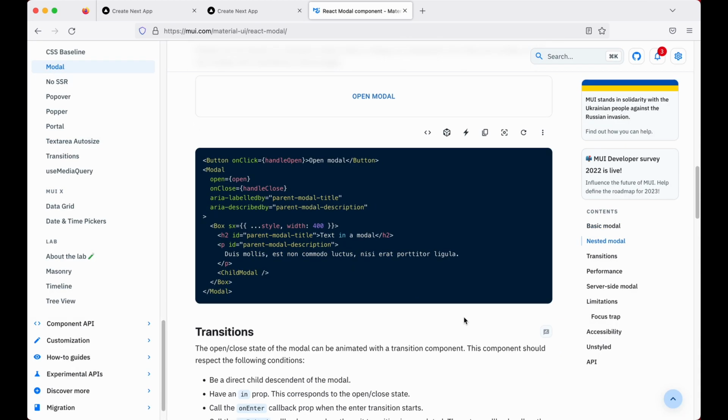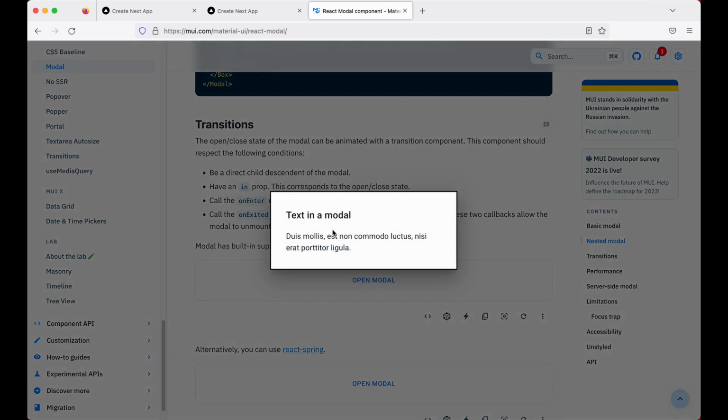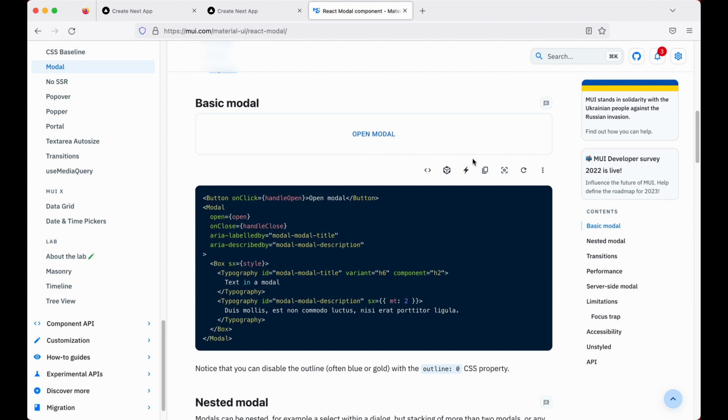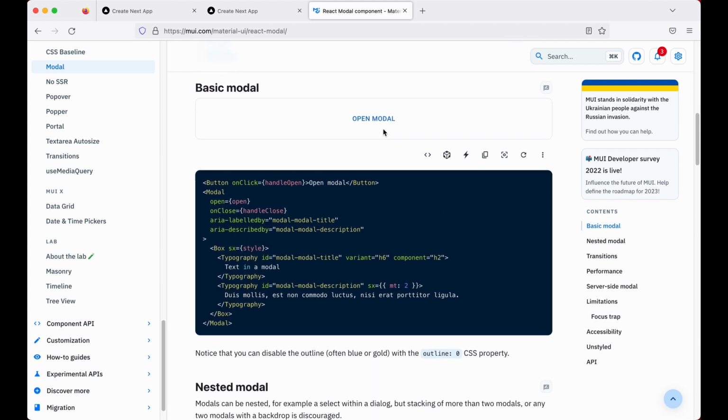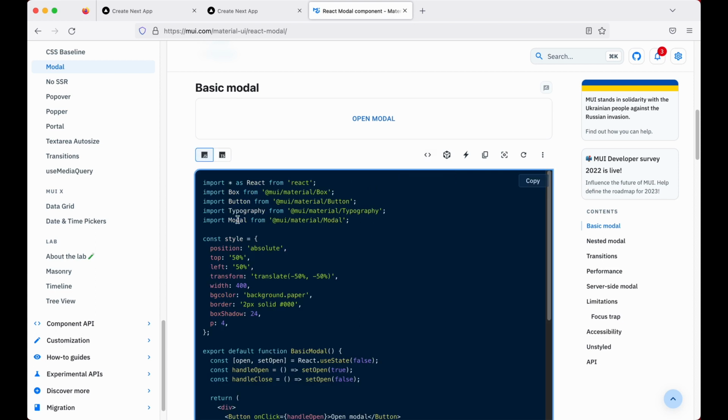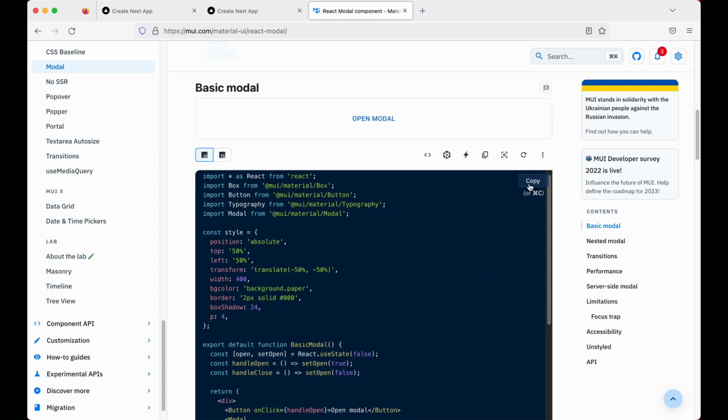There are lots of them. You can check it yourself for your purposes. Everyone needs a different type of modal, but for us it's enough to use this basic modal. To use this, I'll click on show the full source, and here you can use TypeScript or JavaScript. I'm not using TypeScript, so I'll use JavaScript, and then you can copy everything. Then we'll go back to VS Code.